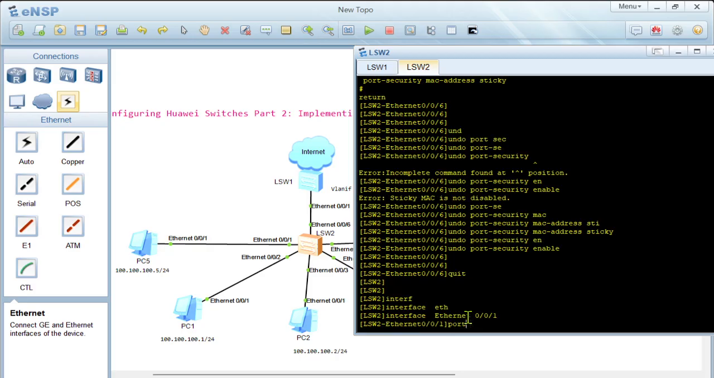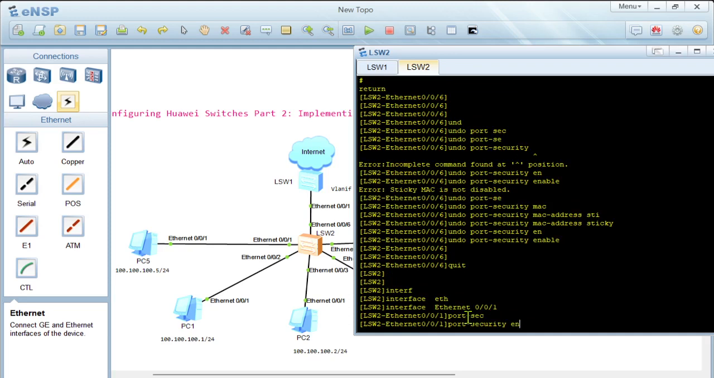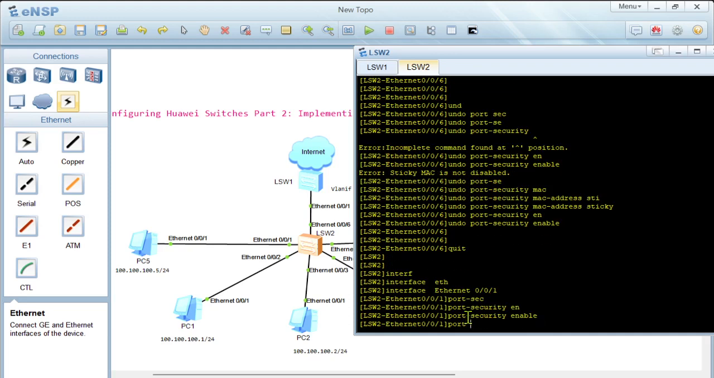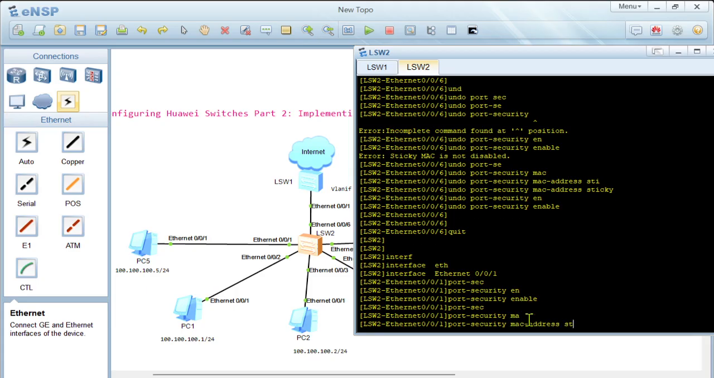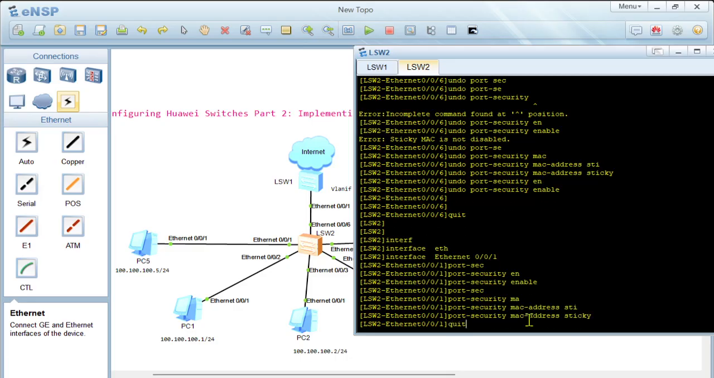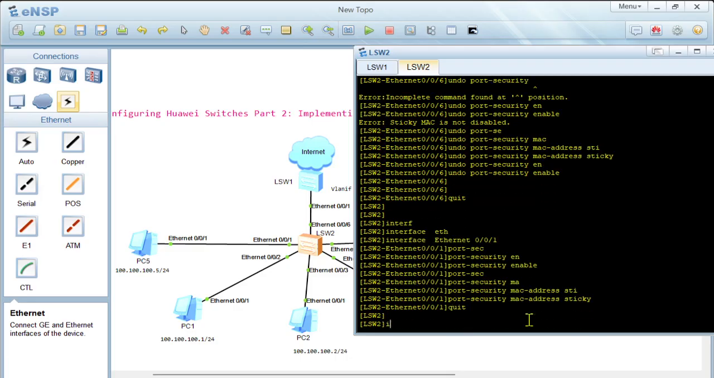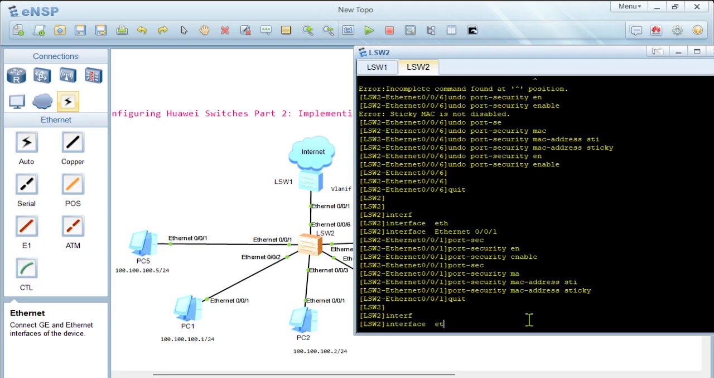Port-security enable, port-security mac-address sticky. So quit. We'll go ahead and configure the other interfaces, and then we can do a demonstration.